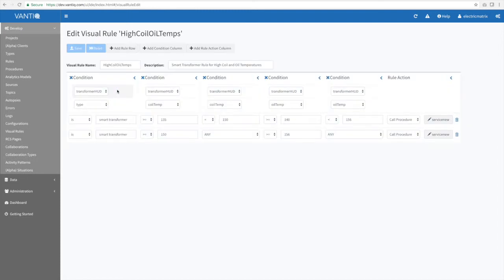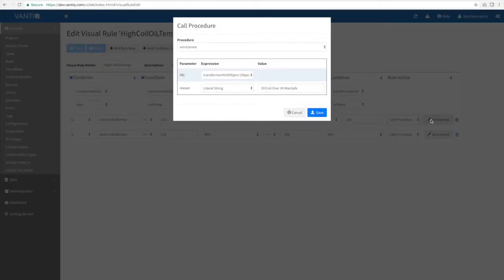So I'll go into high oil and coil temperatures. So this one basically says when the transformer type is a smart transformer, when its coil temperature is greater than 135 and less than 150, and the oil temp is greater than 140 but less than 156, then we'll also call that procedure service new, and we'll set the reason to oil and coil over 90% max safe value. This is kind of like a mini prediction, because if this stays over 90% max safe for a period of time, that is actually indicative of an impending failure that might come within a couple days or even a few weeks. And so we can use this to schedule a crew to go ahead and replace that one particular object, as opposed to trying to replace all of them at once.